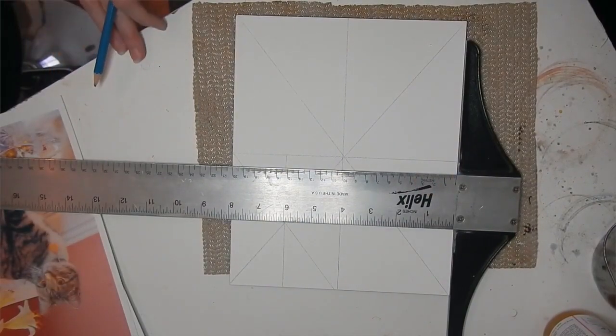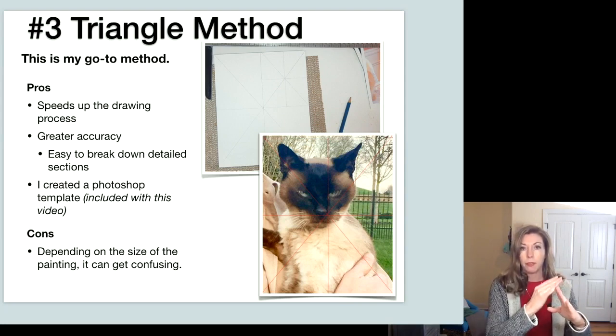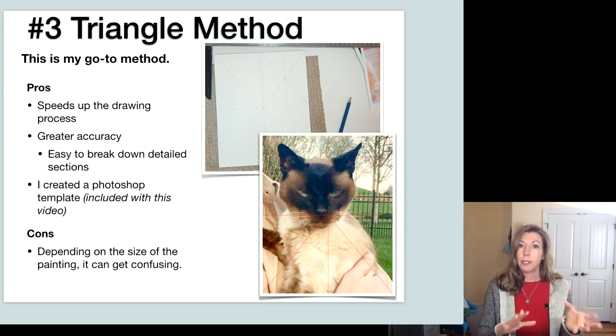The cons, just like the previous grid method, is it can get a little bit confusing if you have a grid within a grid within a grid. So you just have to be careful and kind of pay attention.